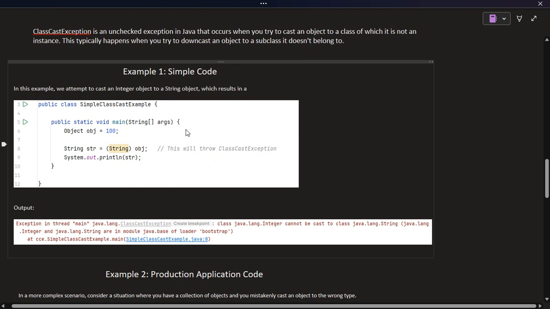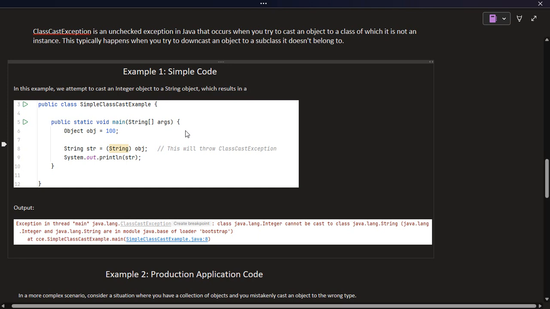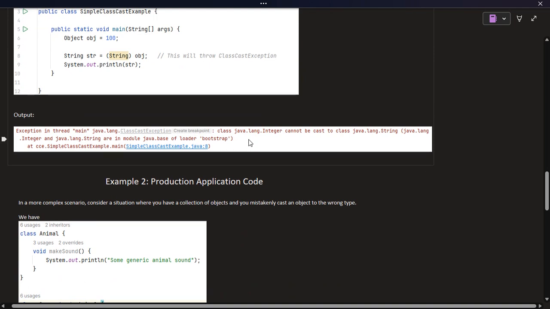So this is a simple example of what ClassCastException is: when we are trying to cast an object to a different, unrelated object. Say for example, if instead of String we had used Integer, that would have been a different story, but here it's String, which is not related to Integer. So in this case it will give a ClassCastException.